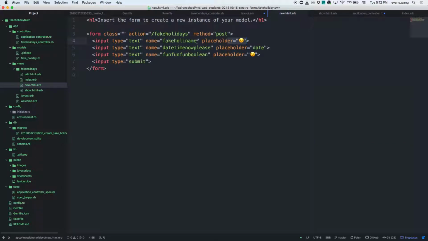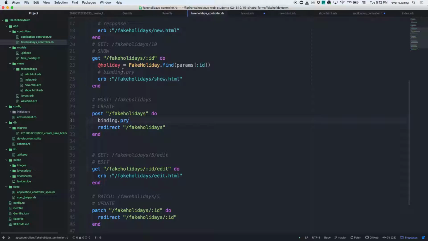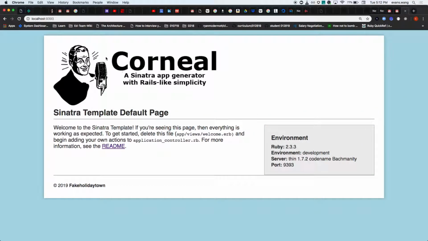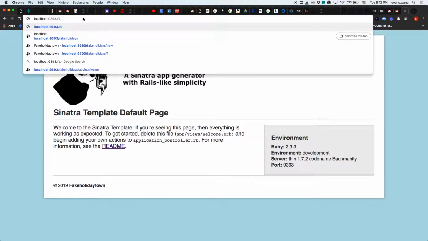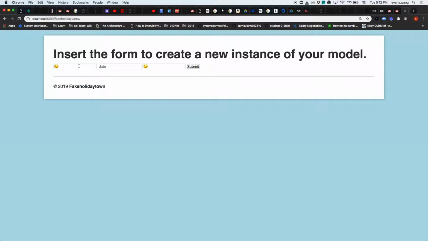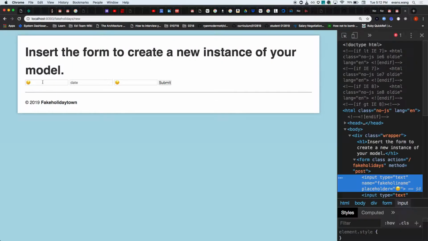So let's take a look. How would I see this form? How would I get to this form? Well, how do I get to the form, though? /fake_holidays/new, right? So let's do that. /fake_holidays/new. Cool. So nothing has really changed yet. I showed you guys the inspector already, right? So let's take a look at this form.